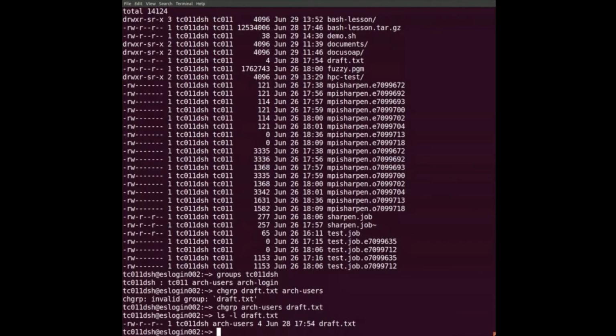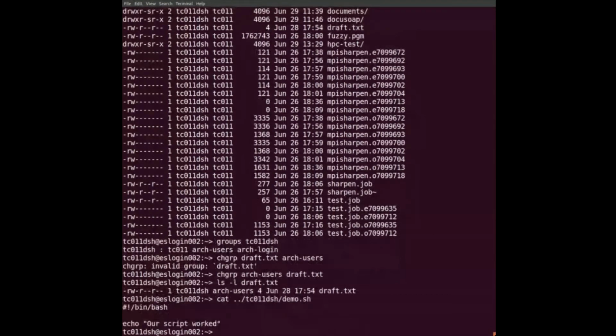Okay, Matt. So Lucia. So if you're in your home directory, could you type cat /tco11dsh/demo.sh? Okay. So could someone type cat /tco11dsh/demo.sh from your home directory? What do you see?